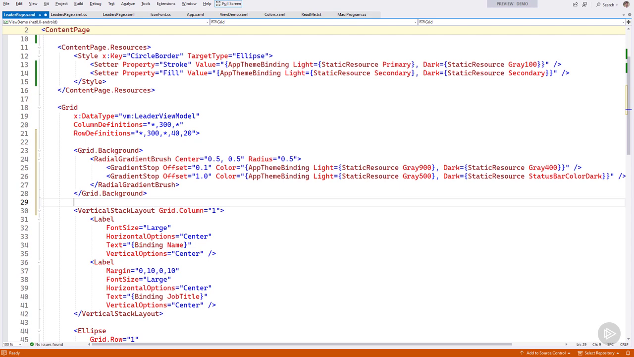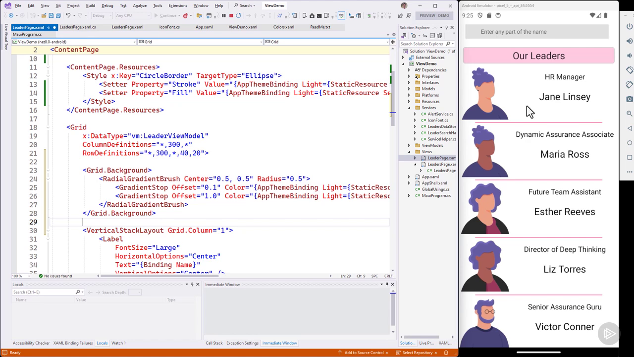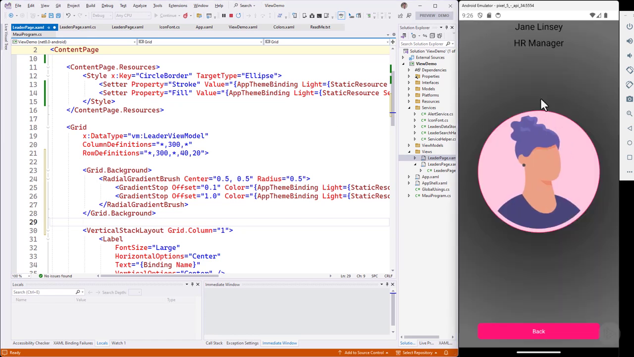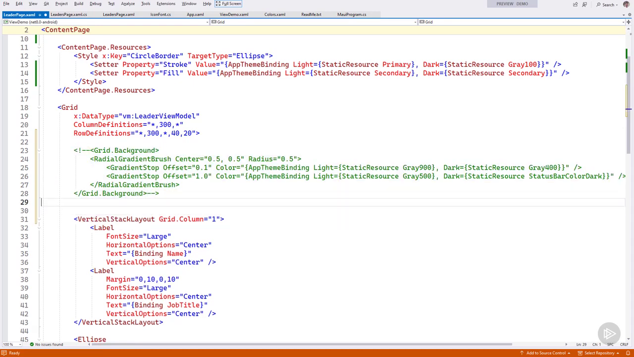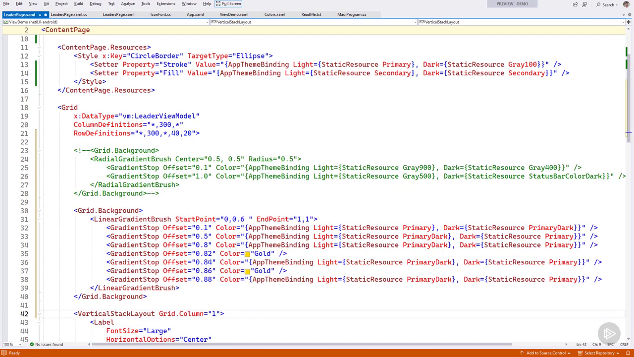We have 2 gradient stops. The first one starts at 0.1 and uses dark gray for light mode and a lighter gray for dark mode. This will be at the center of the grid. The second one, at 1.0, uses a medium gray for light mode and the dark color used by the status bar for dark mode. Thanks to Hot Reload, you'll see the gradient immediately displayed on the page. I'm going to comment out the radial gradient and paste in a linear gradient. This will give us a very different effect.